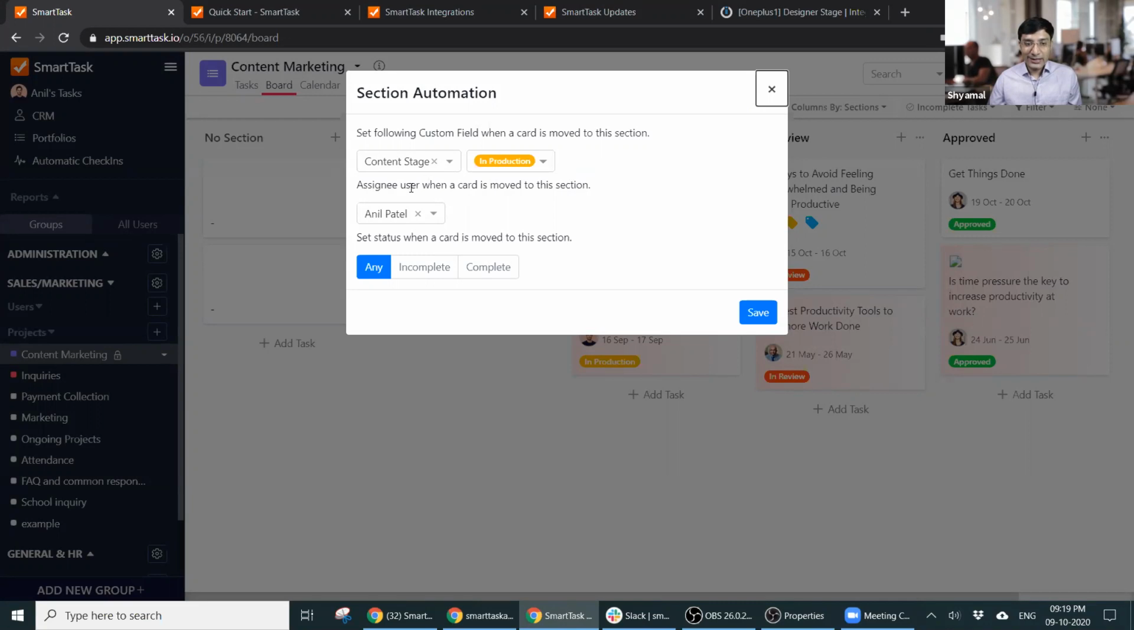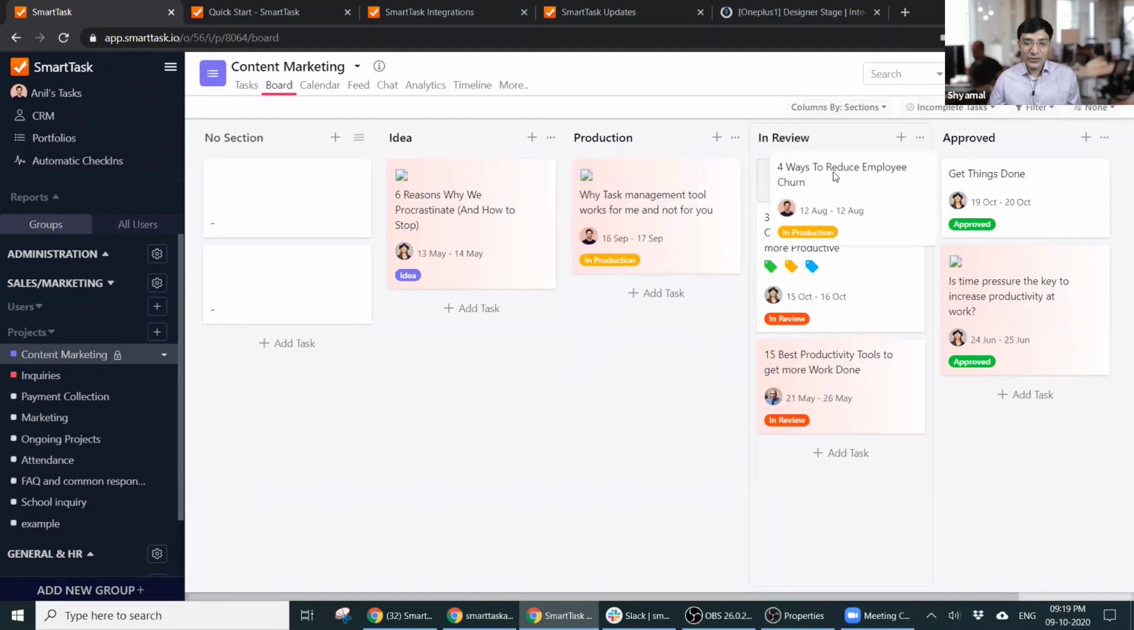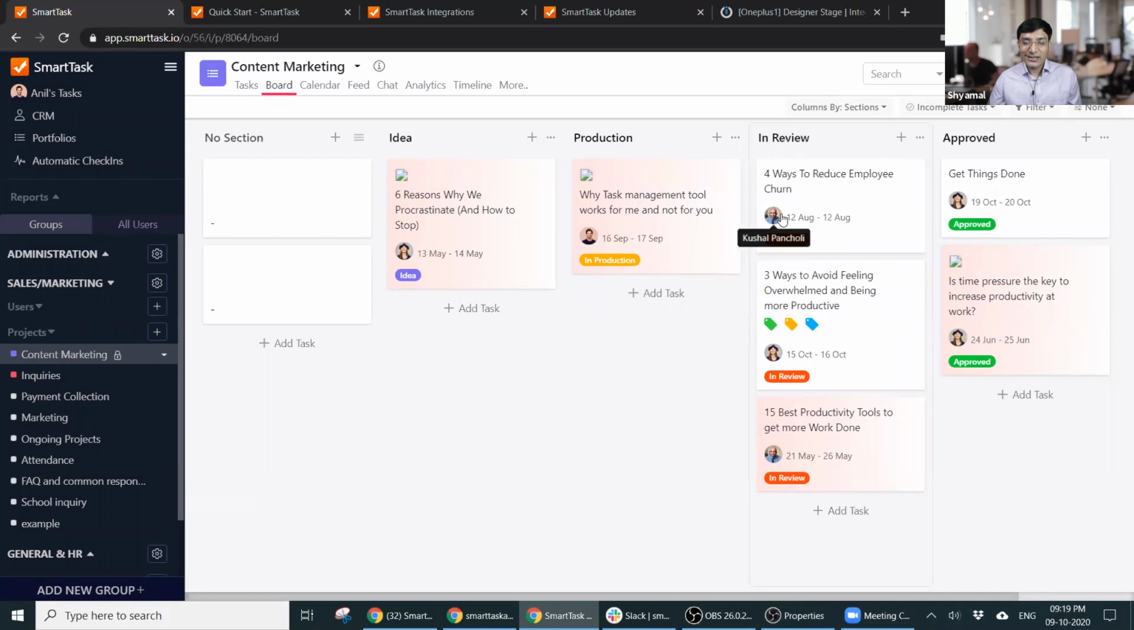At the same time, you can assign that task to a particular team member, and you can set the card status automatically. So to show you as an example, typically a review is being done by a manager in the team. So when you move your task from, say, your writing is done for the content, you move it to your in review stage, it automatically assigns it to the product manager or the project manager or team manager.